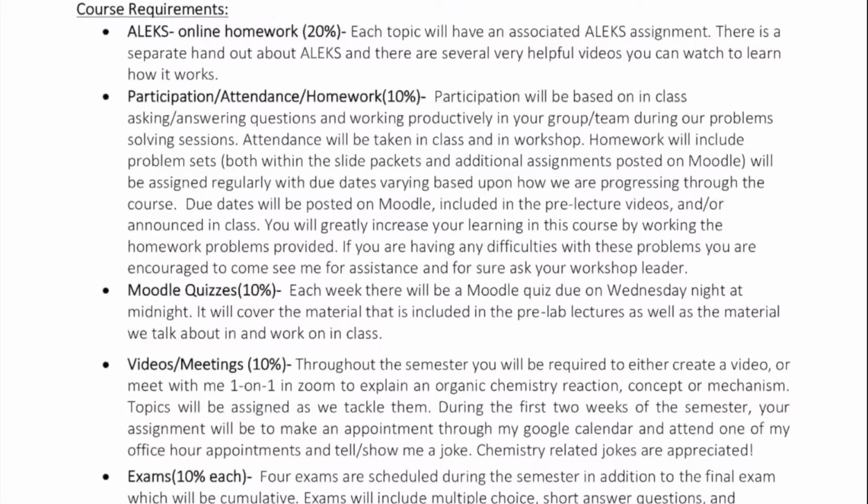Okay, how are you going to get your grade? Here's how it breaks down. There's an online homework system called Alex, which is definitely extremely helpful, but it can be frustrating at times. That's 20% of your grade. So each topic, you'll have an Alex assignment. You'll go in. If you get the question right, it'll keep going forward and forward and forward. And then once you get one wrong, it brings you back so that you have to redo the stuff to make sure that you're ready to go forward.